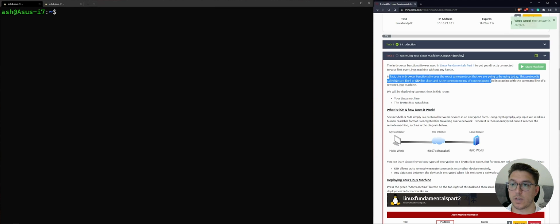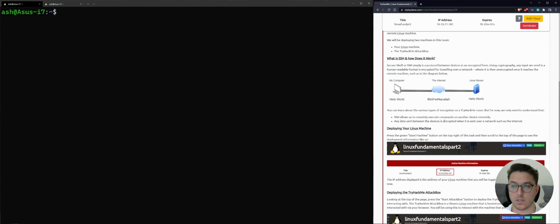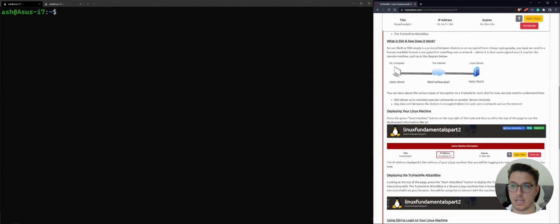So awesome. This is talking about SSH. That's task 1 done, by the way. So task 2, accessing your Linux machine using SSH deploy. SSH is secure shell. We can see here it's a form of connecting. I like to think about it as we're also logging in over this connection as a user. So we're not just connecting, but we're logging in as another user. There's a little bit of a difference here. It allows us to remotely execute commands on another device.